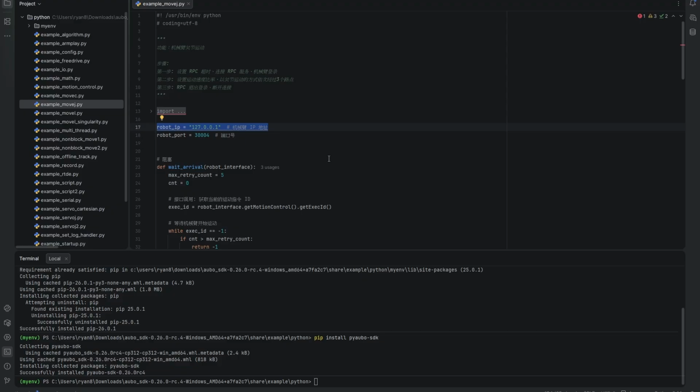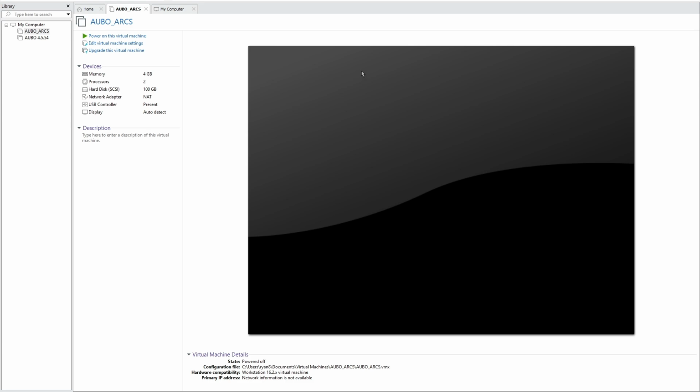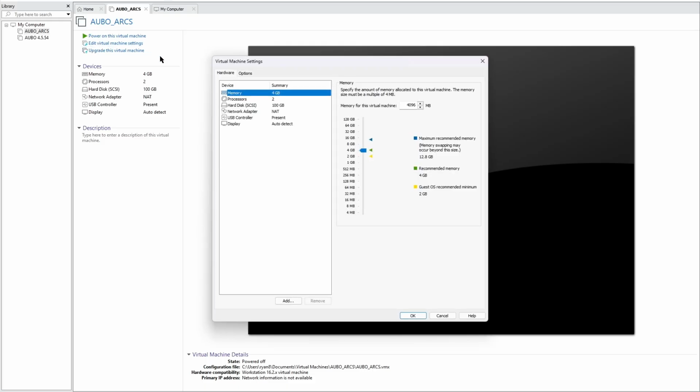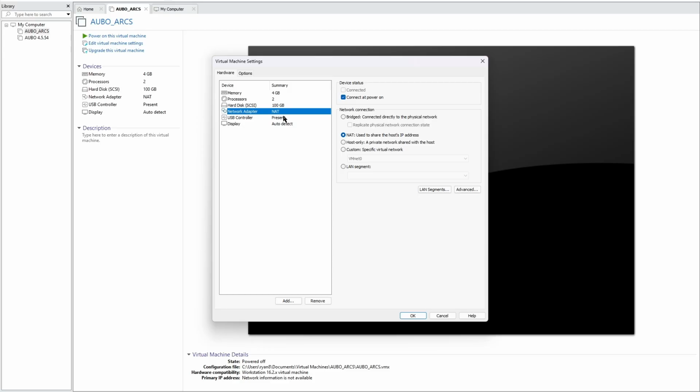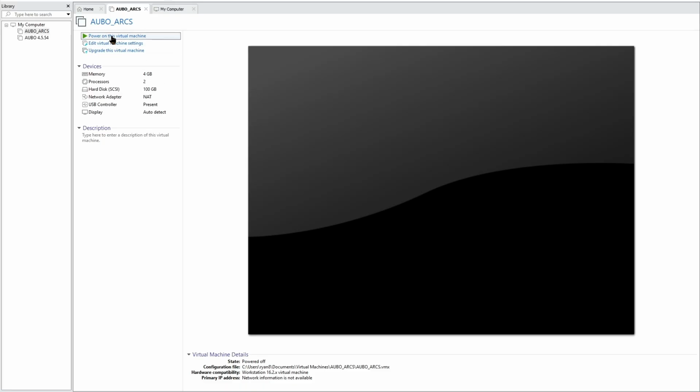And we are gonna open up VMware. If this is the first time you're opening VMware, you can check out how to install AUBO ARCS in another installation guide. And if this is the first time that you're using our SDK, make sure you come here, edit virtual machine settings, go to network adapter, and make sure you're choosing NAT instead of bridge or other. This will give us an IPv4 address that we can put into our code. And power on.